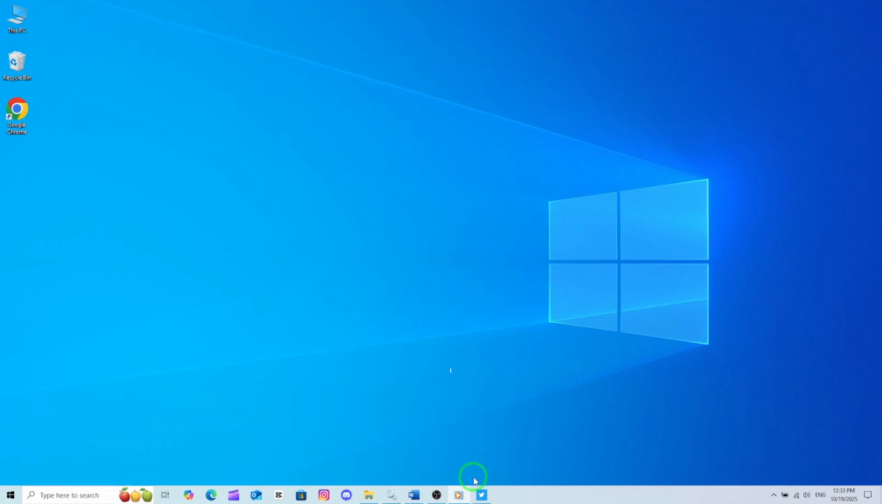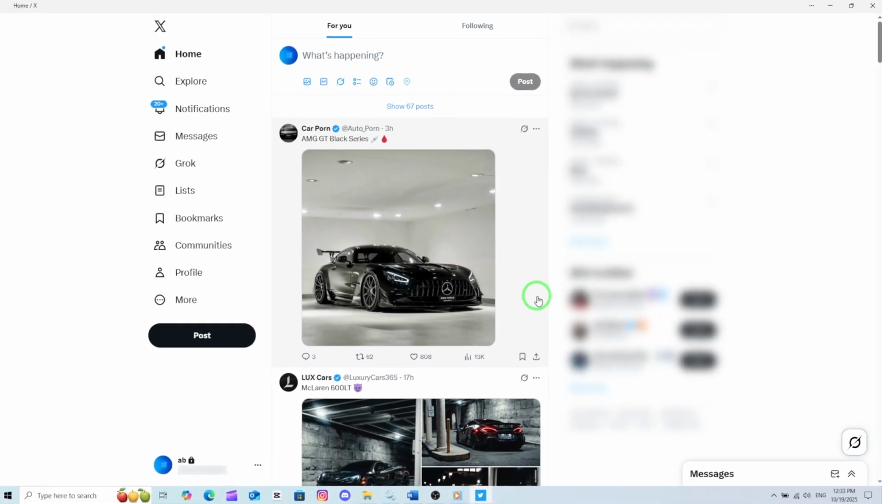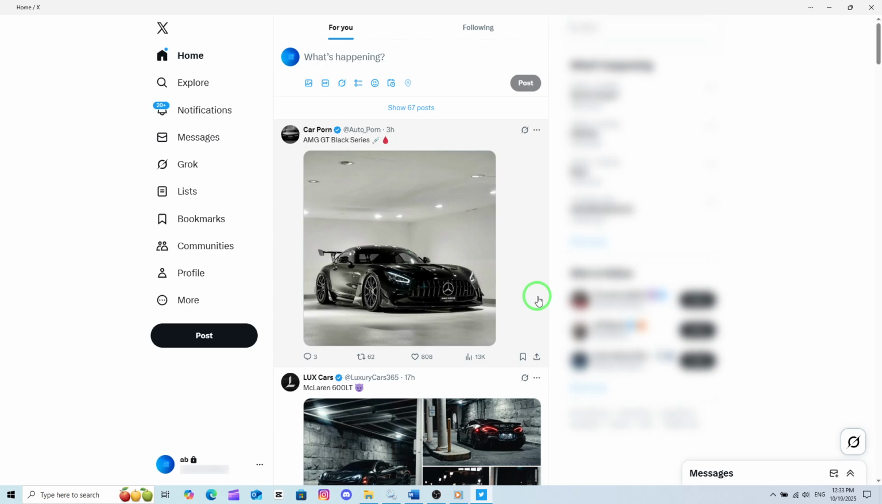Make sure you're logged into your account because bookmarks are linked directly to your profile. Once you're in, take a moment to look around and get comfortable with the layout. The interface has received a few subtle tweaks with the latest update.